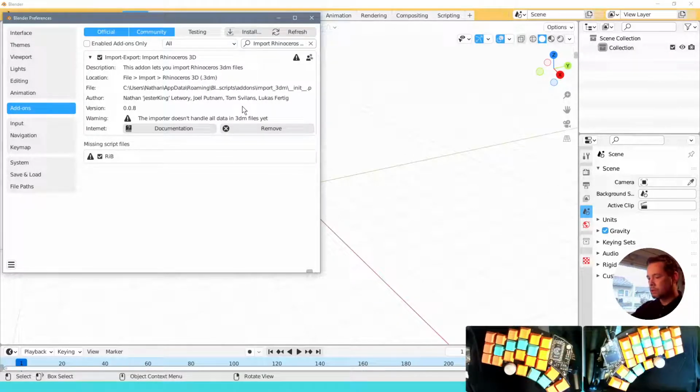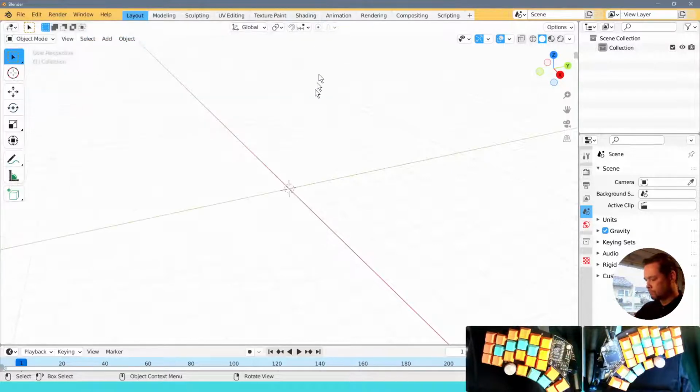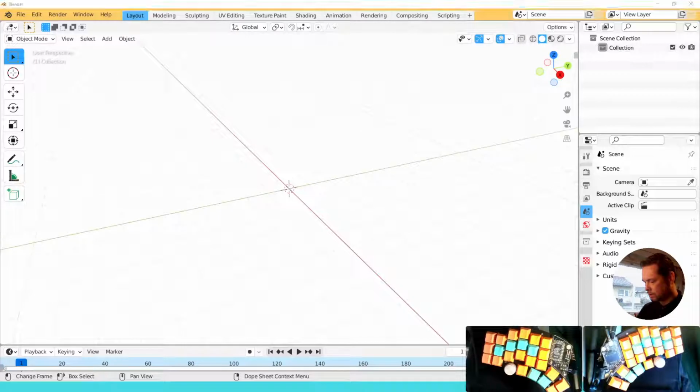As a reminder, the importer doesn't handle all data in 3DM files yet. It's just so you know, it's not everything. So what could I do? Let's start Rhino here and make a very simple scene. The simplest I can think of, so probably just a box.